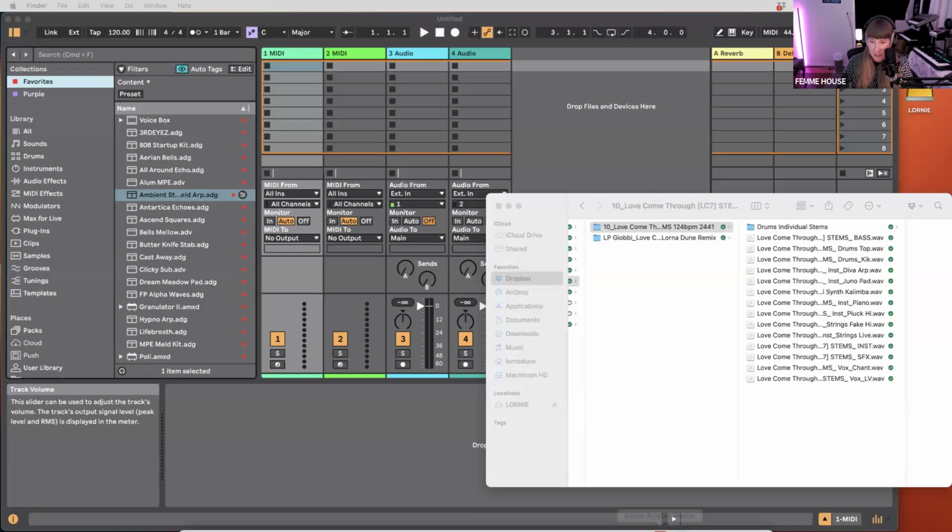Let me actually get that for you right now. And I'm going to drop it in the chat. It's a Dropbox link to the stems for LPGOB's Love Come Through, directly from her and her production team. There it is. Can you see it? I can also ask if they send a follow-up.